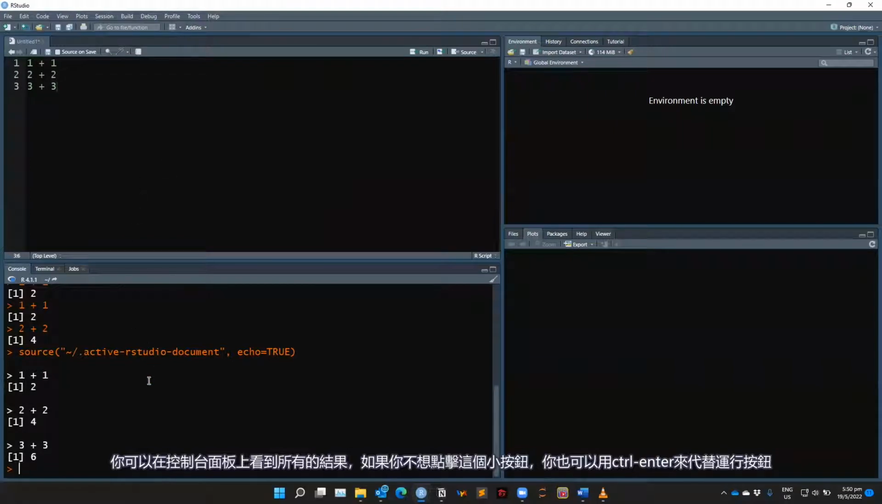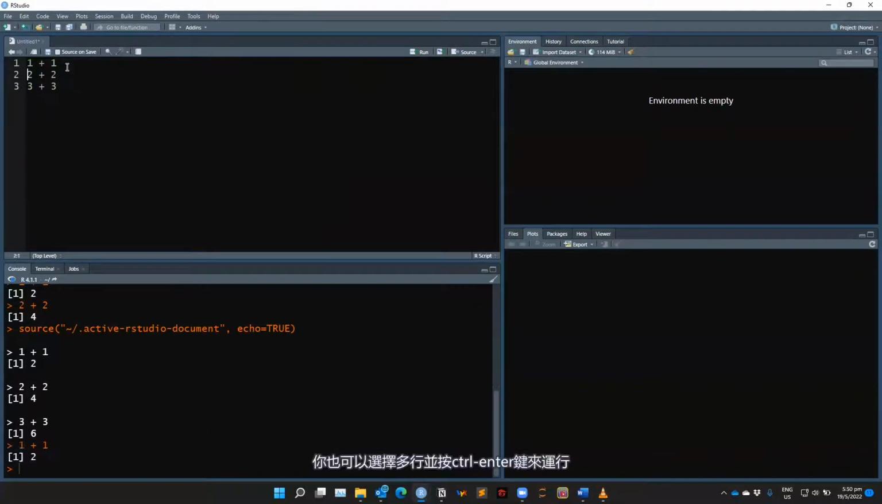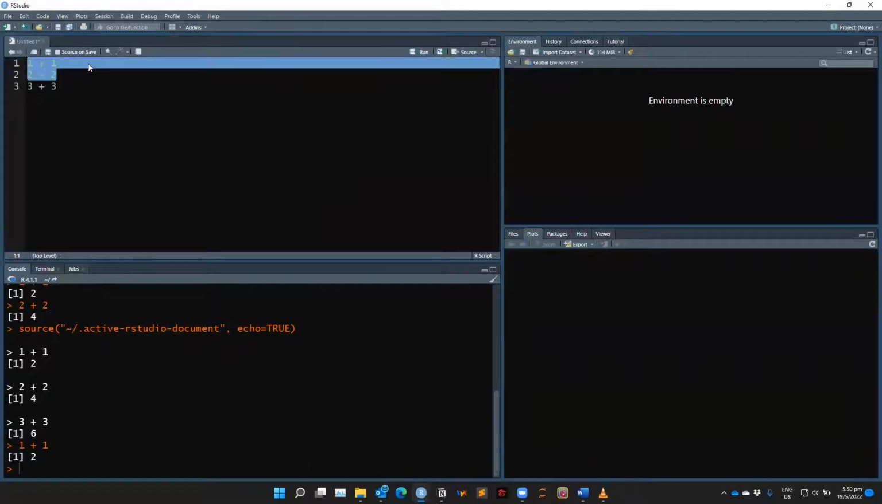If you do not want to click this tiny button, you can use Ctrl-Enter to replace the Run button. And you can also select multiple lines and Ctrl-Enter to run.